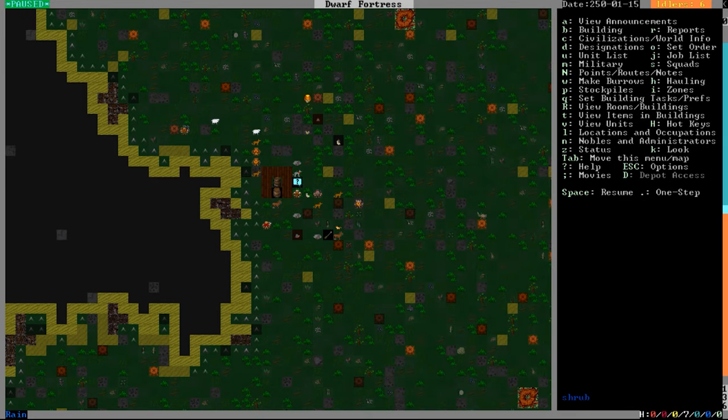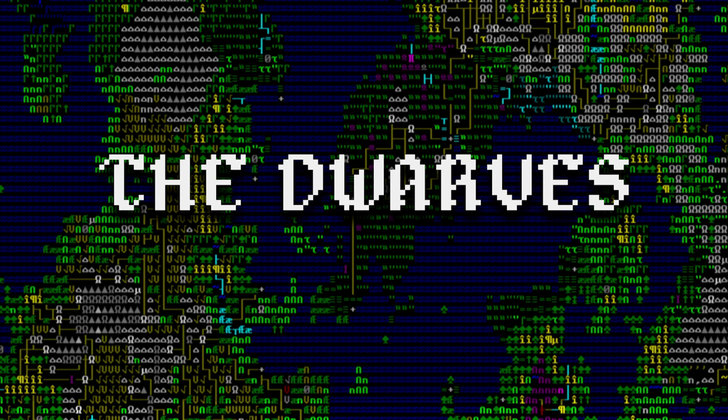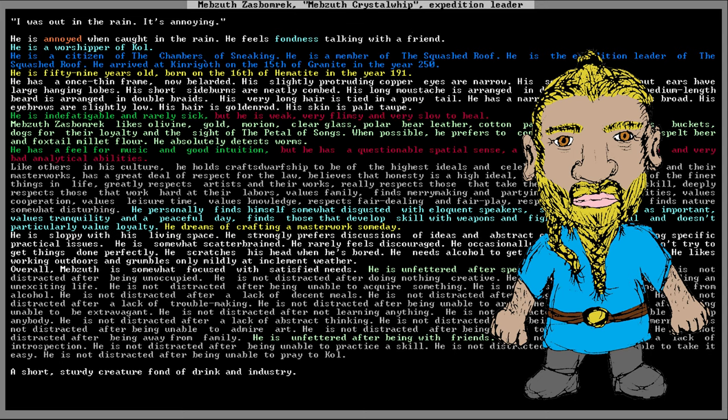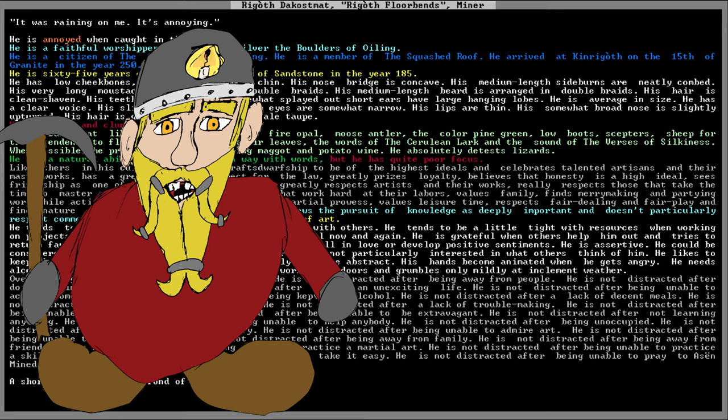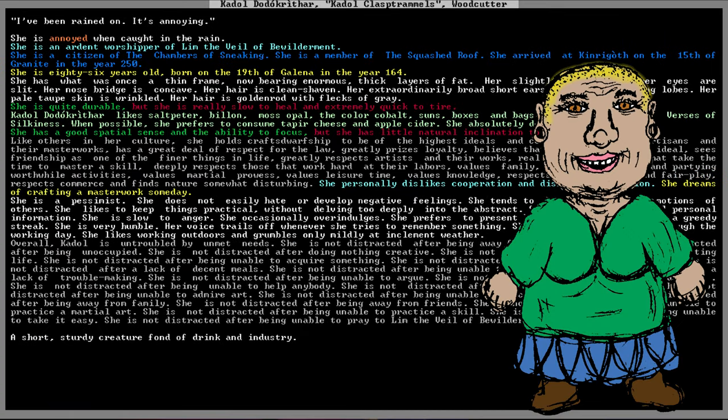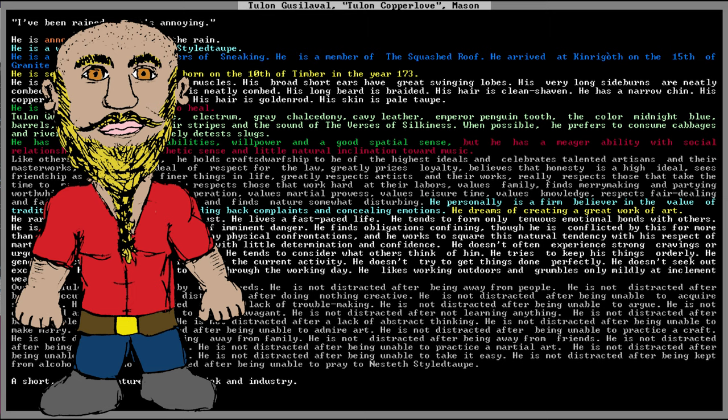Okay, first, let's meet our dwarves. Ebzuth Zazbomrek, our expedition leader. He's 59, and he dreams of crafting a masterwork someday. Rigoth Dekostman, our miner. He's 65 years old, and he dreams of creating a great work of art. Kadol Dedokrathar, our woodcutter. She's 86 years old, but she's really slow to heal and extremely quick to tire. Toulon Goosey Laval, our mason.